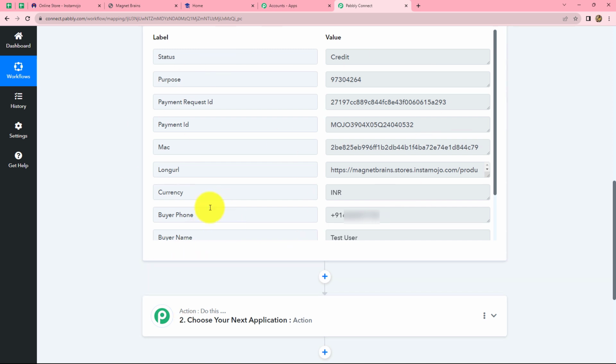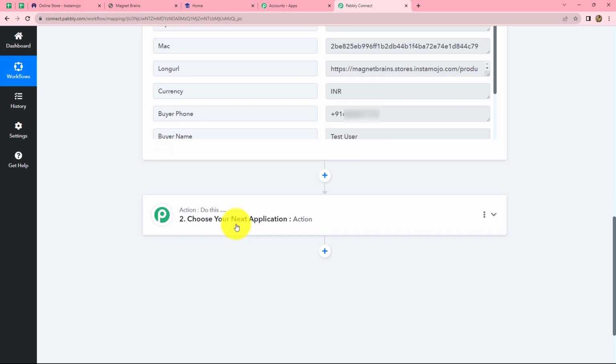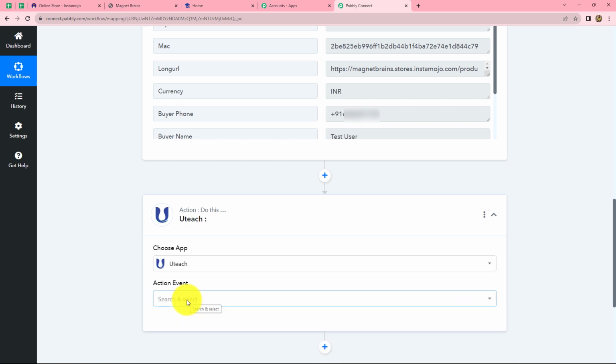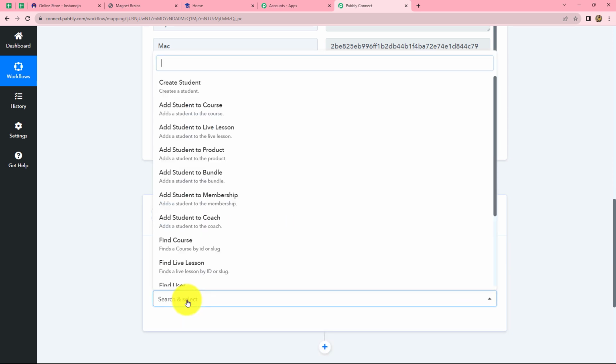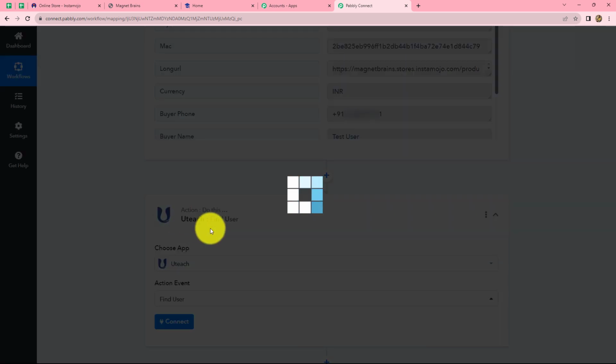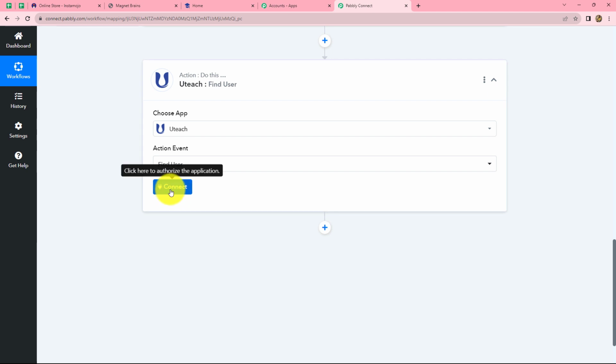But if this person will not be an existing user of Uteach, then I want to add first of all them in the form of a user, and then after I want to add them for a particular course. So how we are going to do that? For that, first of all, let's select our action application as Uteach. And we will first search this user, okay, in Uteach. So for that, I'm going to use the action event as find user, because we are going to find this user by using the email.